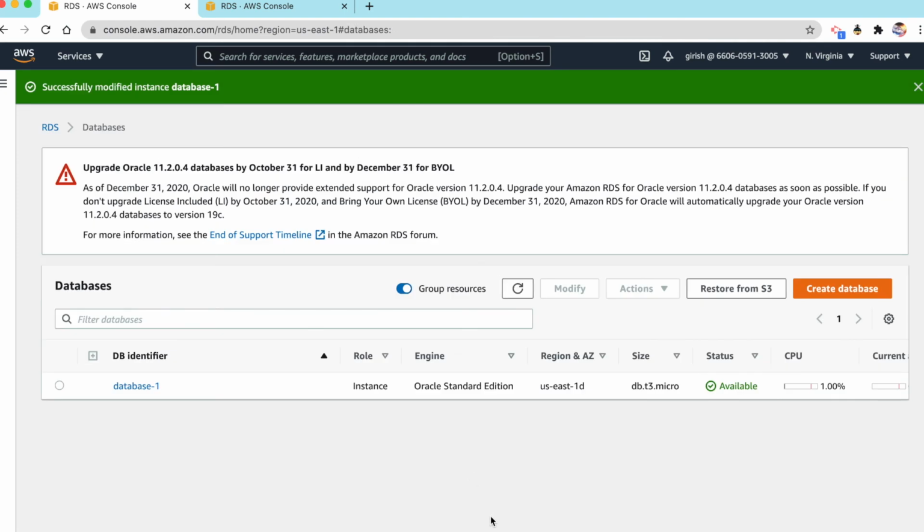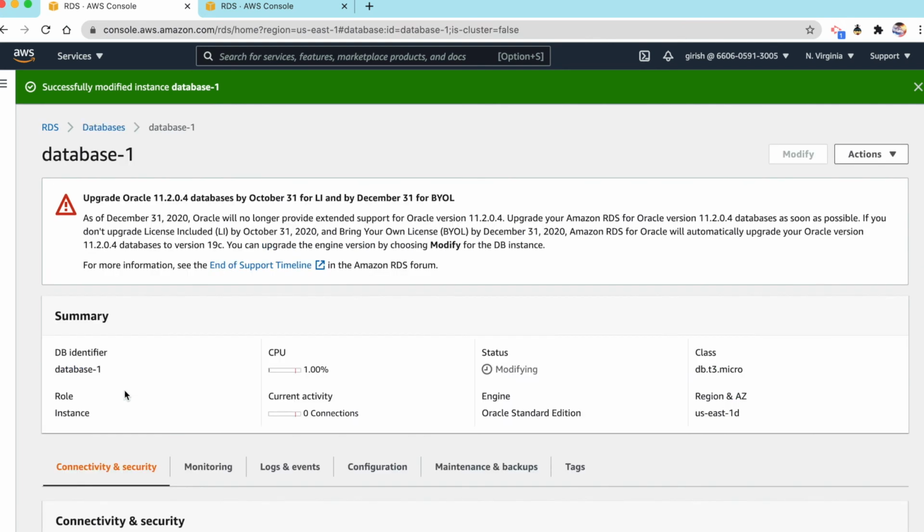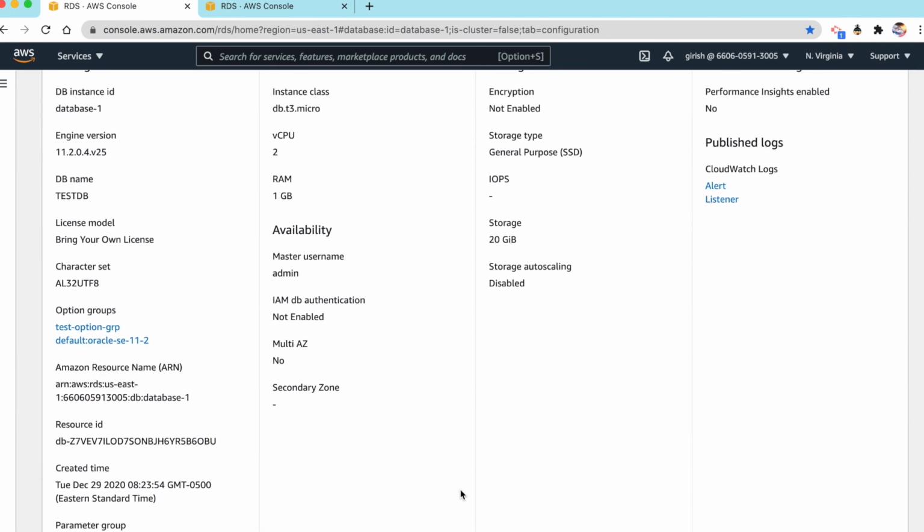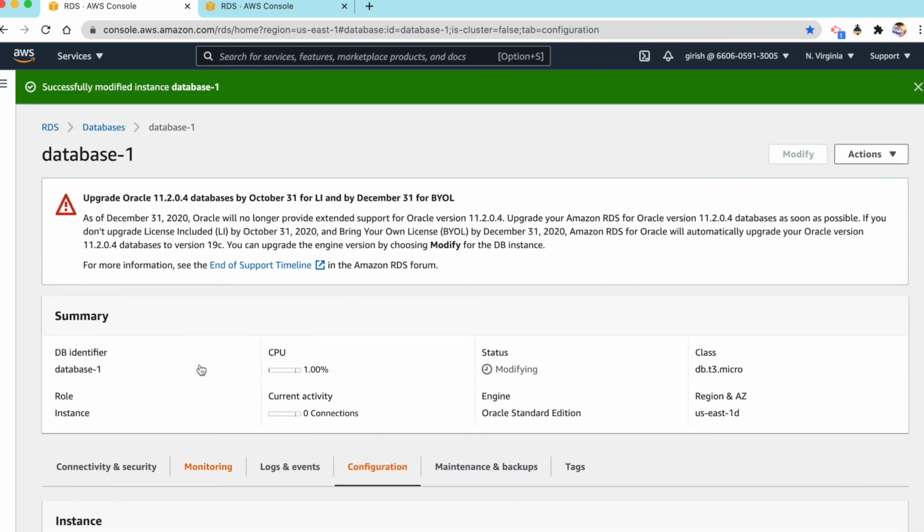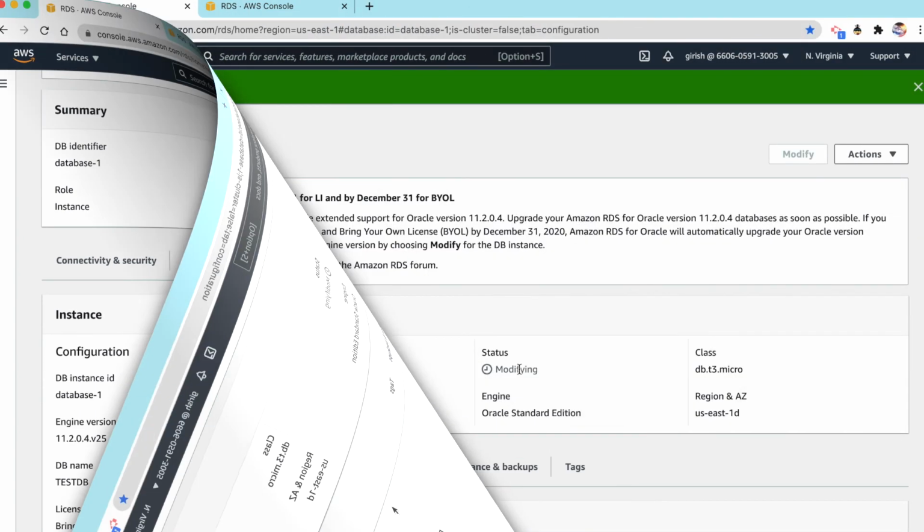So if you refresh, the status will change to modifying again. Okay, just wait for a few seconds and it should change. Yeah, click on the DB instance and here you can notice that the status is modifying. Right, we'll just go into configuration and show you. Yeah, so for the option group you can see two are there, one is test option group and one is default. As it is modifying, it is just showing two, but in a few minutes it should show only one.